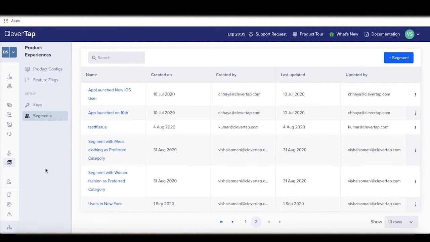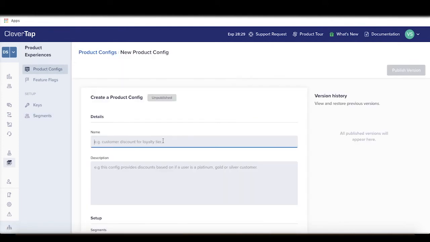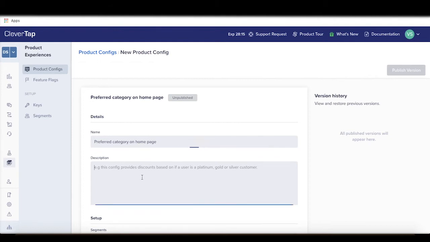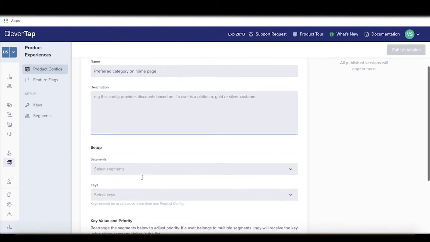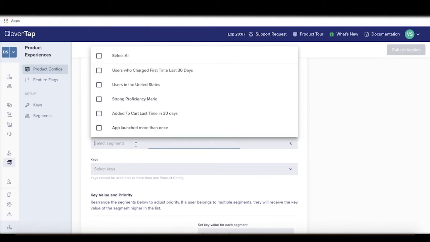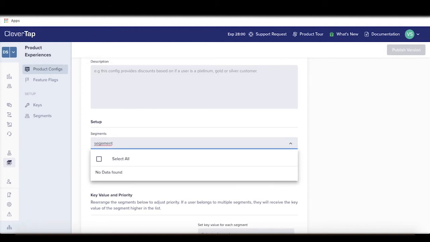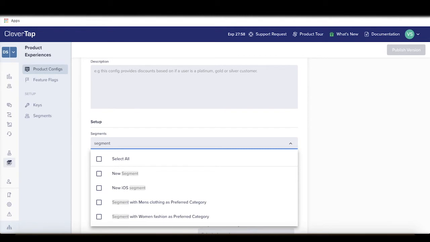Now let's create a product config. Let's first click on plus product config and give a name to this product config. Let's call it preferred category on homepage. You can again provide a small description, which is not mandatory. The next step will prompt you to provide the different segments you have. I can start typing in and it can provide me the corresponding segment which I have created.